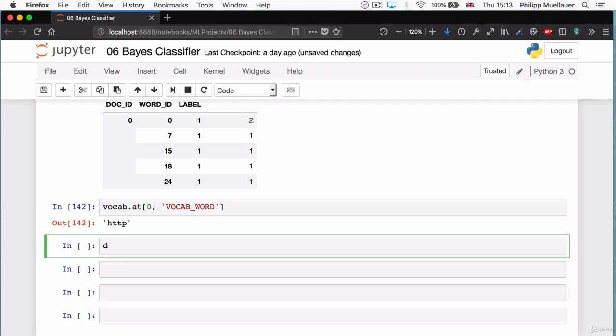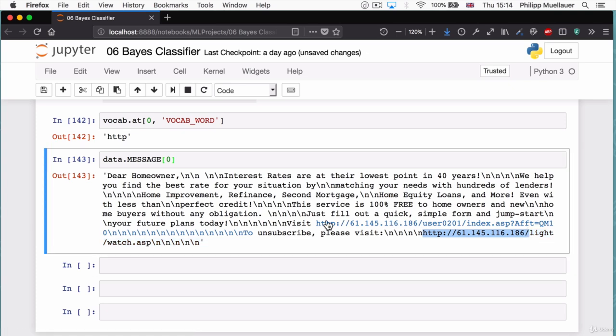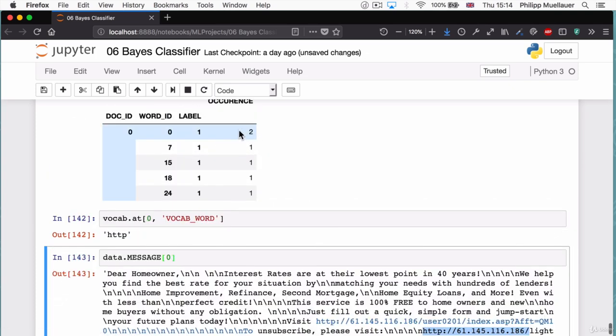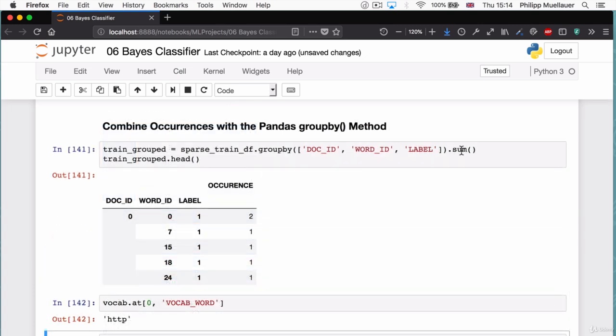Well, it's because there are two hyperlinks in our email. The original email at document ID 0, we can pull up with data.message[0]. And this email reads, dear homeowner, interest rates are at their lowest level, blah, blah, blah. If I look further down in the text, I see the first hyperlink here, and I see the second hyperlink here. This is why the word HTTP appears twice in this document. So our group by function, combined with the summation method, seems to have worked really well.